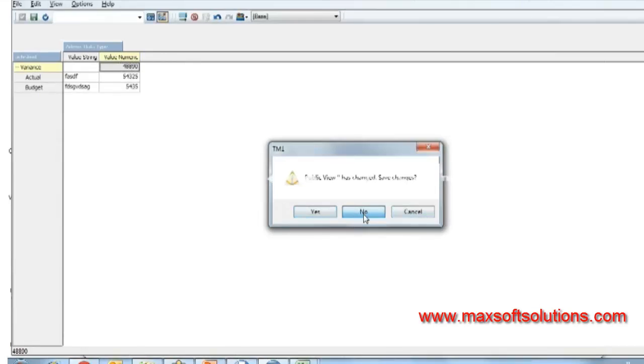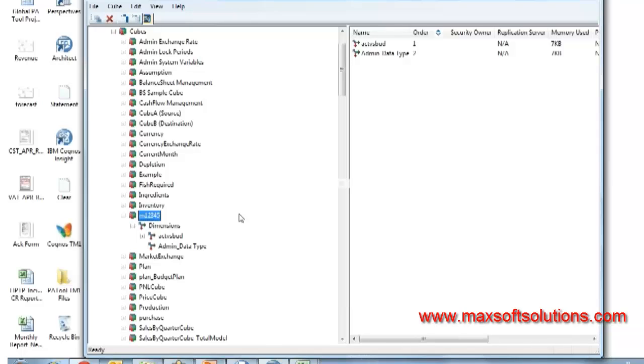So you can save this view, but the data is not stored in the view. Let me remind you, the data is stored in the cube. You can access this cube from anywhere, from TM1 Web or from any perspectives also. You can access this cube, and you can populate the information into this cube.